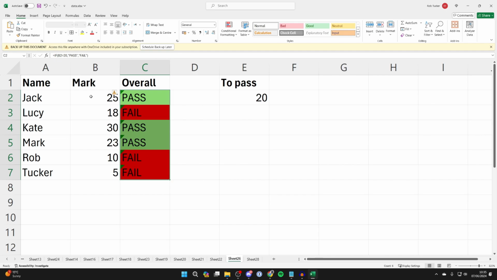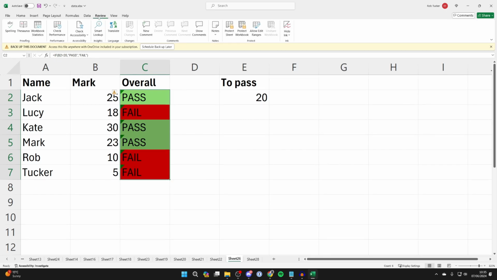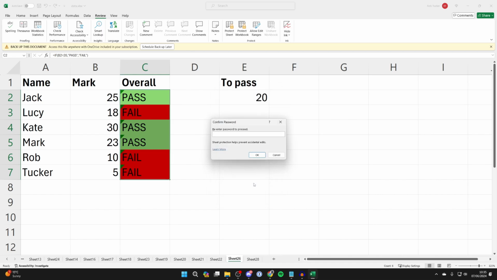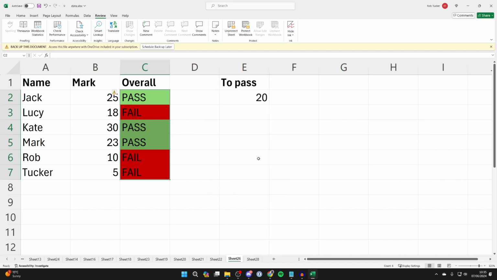Now go to the top of Excel and click on Review, and go over to the right and click on Protect Sheet. Now all you need to do is enter in a password. I'm just going to enter in a simple one like so, and click OK. You'll need to re-enter it, just like so.